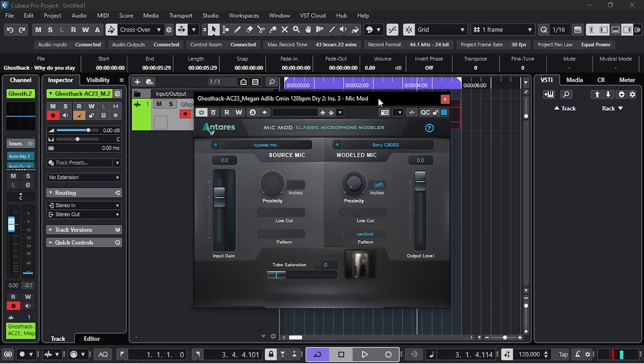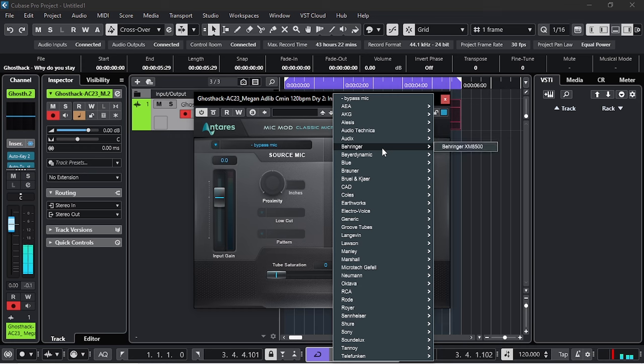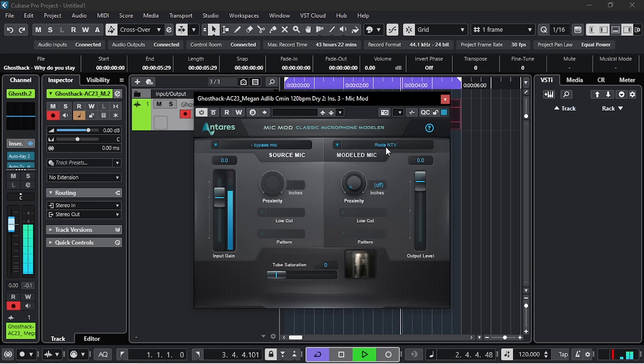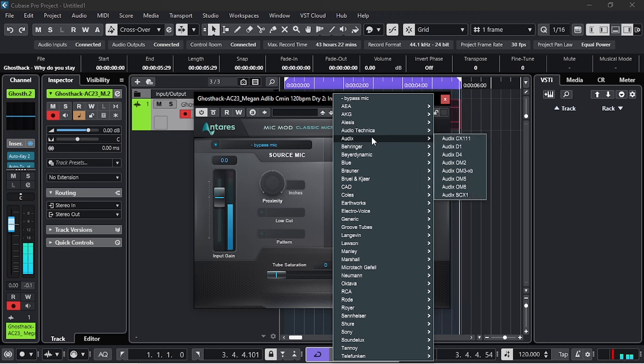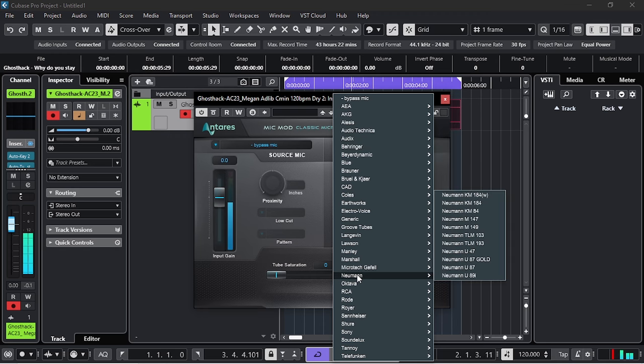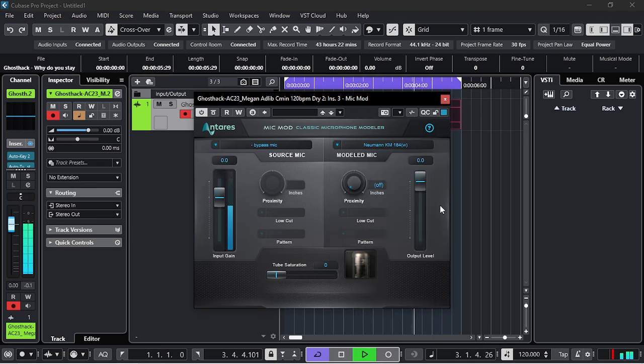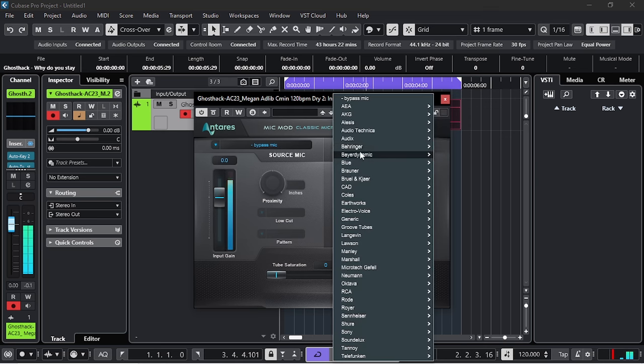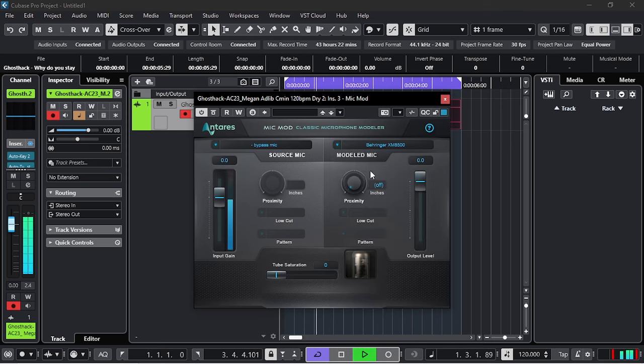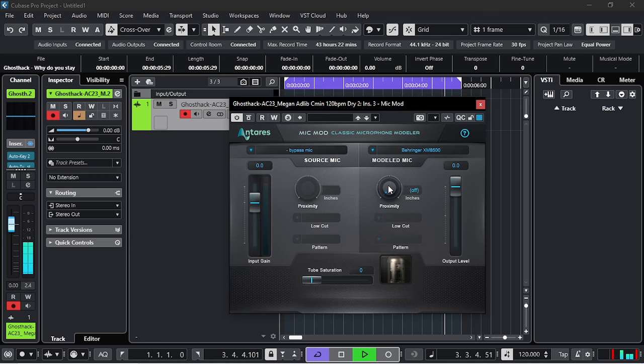So let's be selecting some of the expensive. Let's browse through some of the expensive microphones whilst we are playing the vocals. Why do you stay? I'm going to choose the Neumann. Why do you stay? The Behringer SM H500. Why do you stay? Now guys, you've heard the difference.